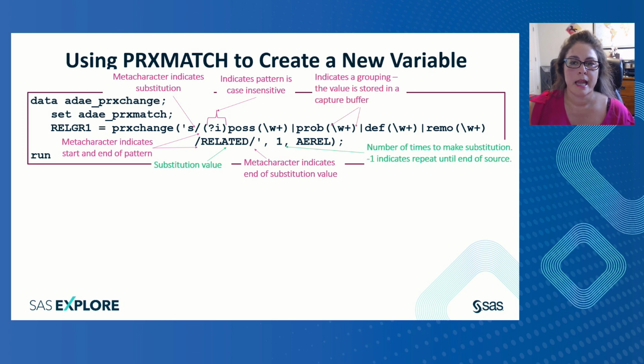The parentheses indicate that we want to group the characters and store them in a capture buffer. The backslash with W indicates that we want to match on a word character, and the plus sign indicates that we want to match on multiple word characters. Without the plus sign, it would match only on one word character.